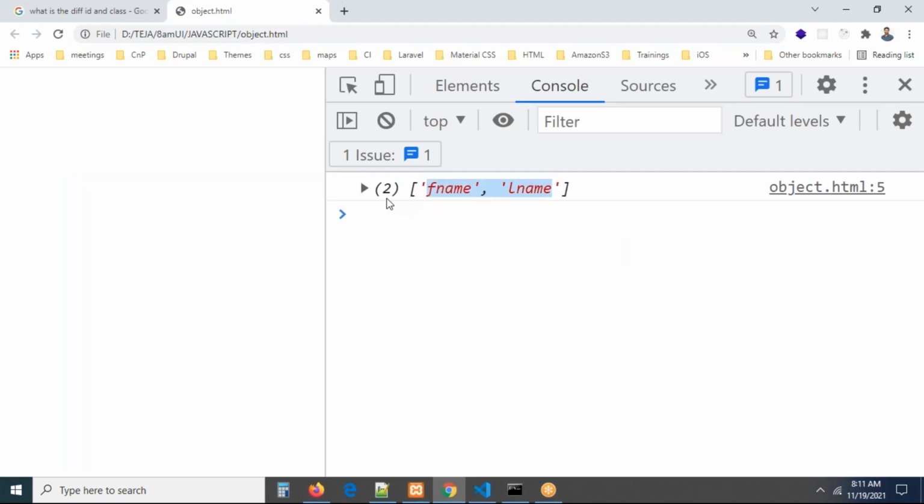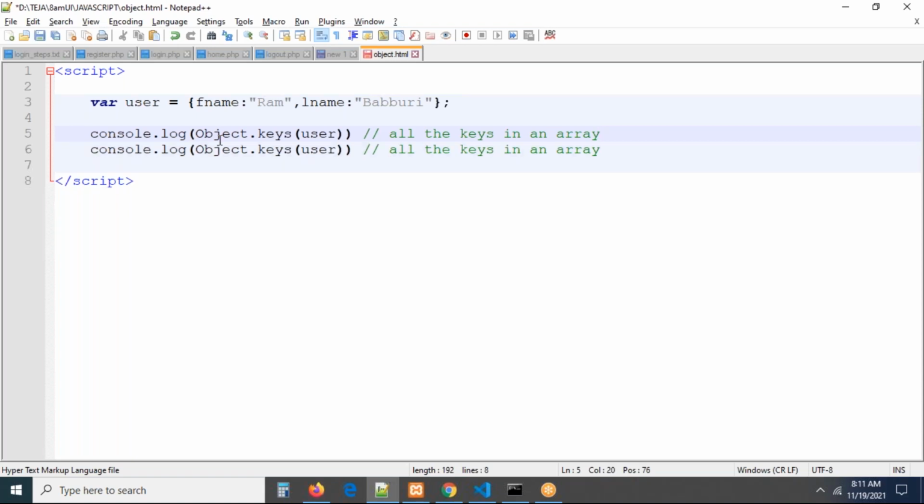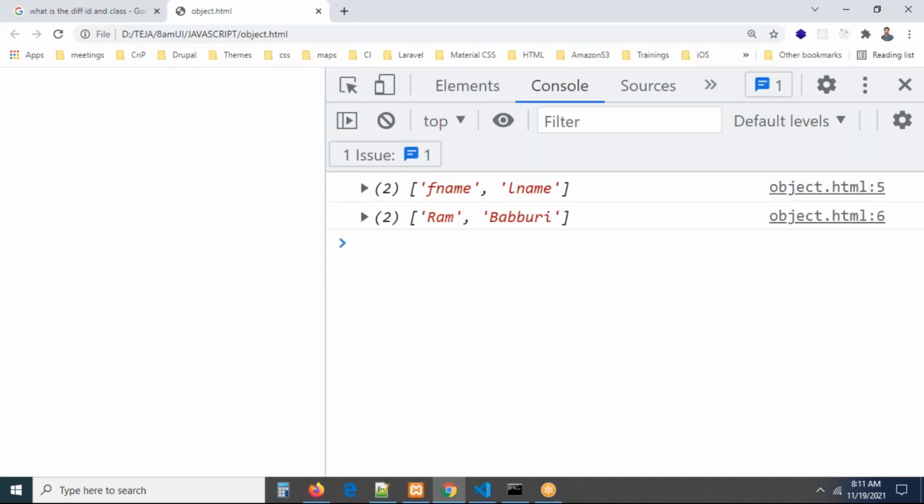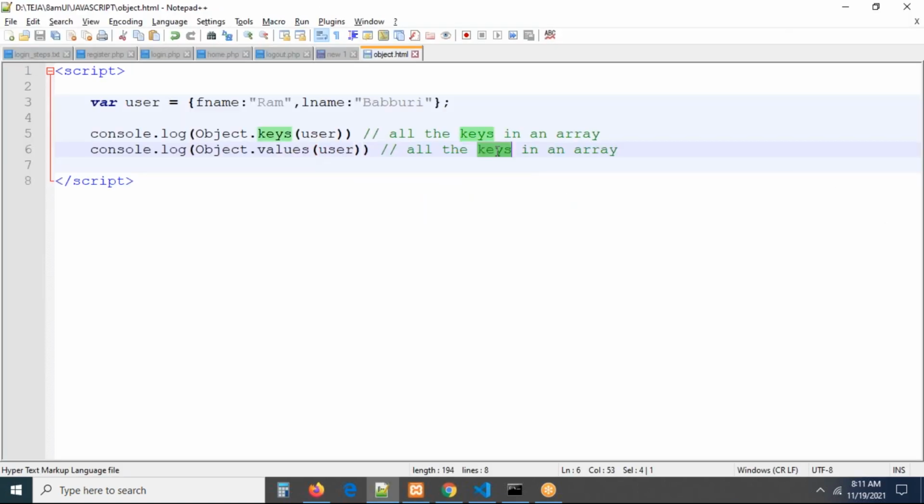I want to get only keys, but it is going to be an array. Now if you want to get only the values, then you can write values, that is the method. Now if you check this, these are the keys and these are only the values. And all the things we are getting into an array.